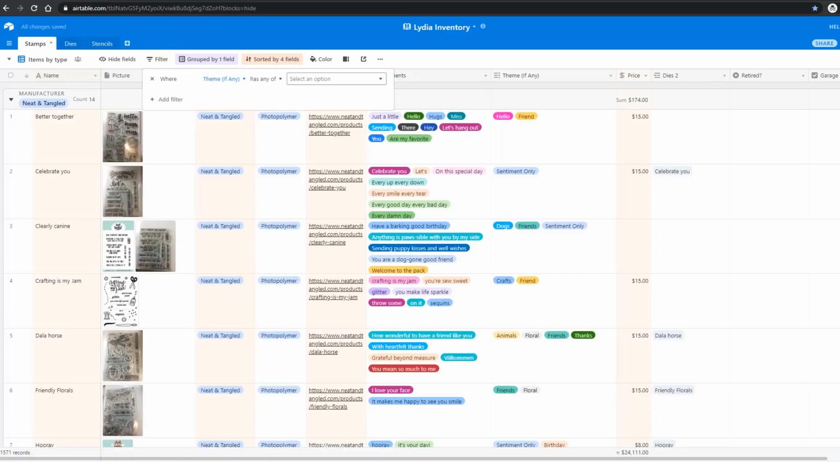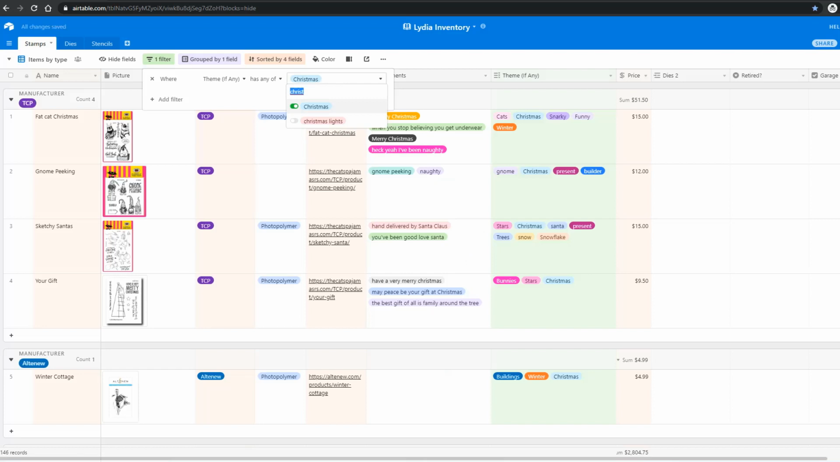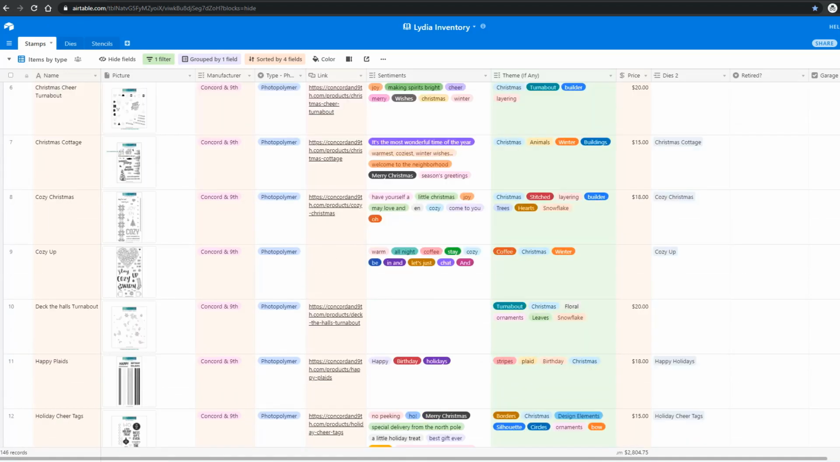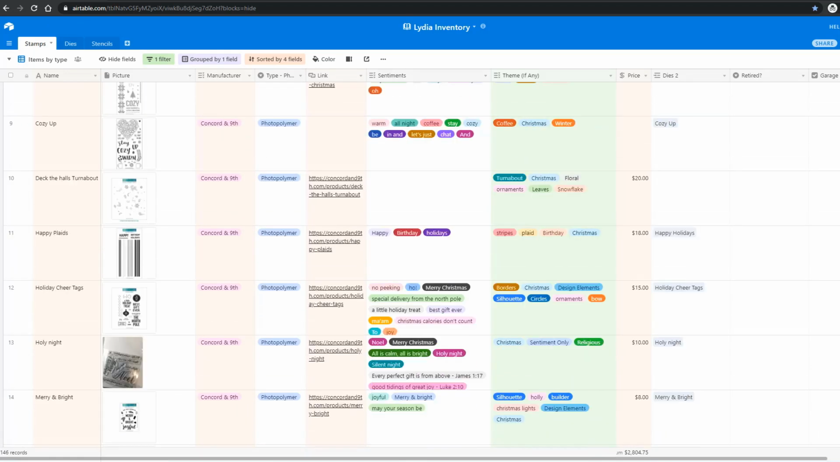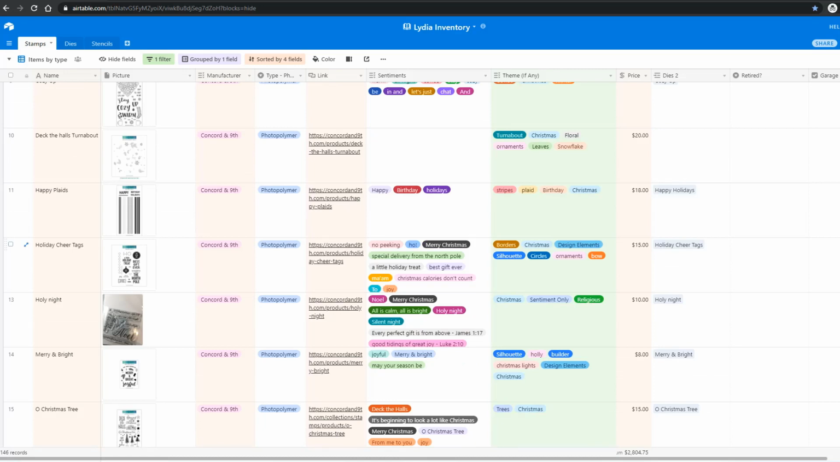I can also sort by theme. That's something that I chose to set up. So if I want to look at every single one of my Christmas sets, I just change the filter to theme, click Christmas, which is already one of my themes that I've entered, and I can see every Christmas set that I own regardless of manufacturer.